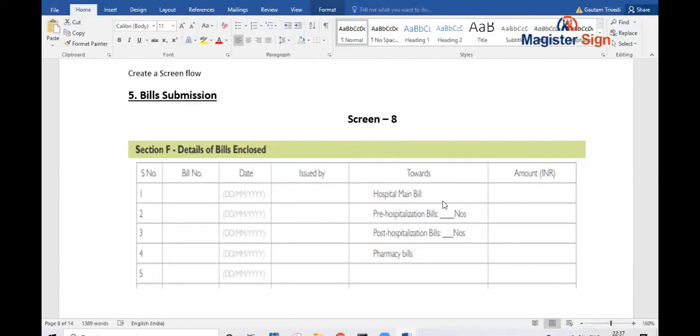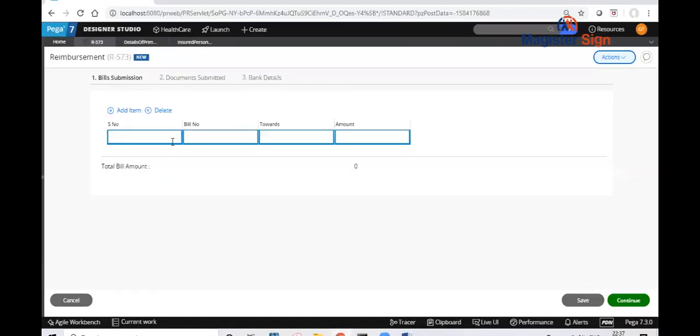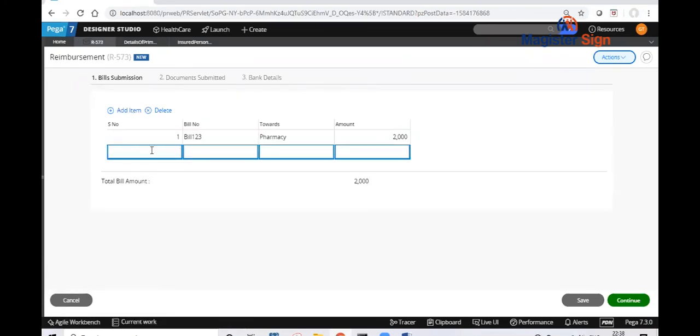Perfect. Now you have details of bills enclosed, which is now you're entering into a next stage where you have to enter your bill details this way. So this is exactly I try to bring the look and feel of this. Serial number 1 and bill number bill 123 towards pharmacy. Amount is 2000. Now I'm adding a new row. See, the amount is getting calculated, total amount.